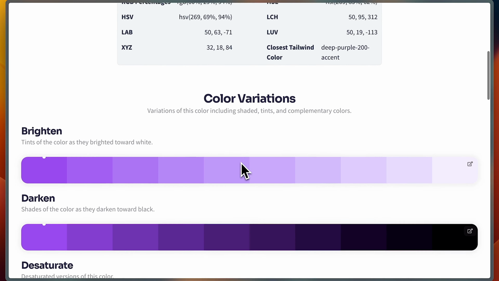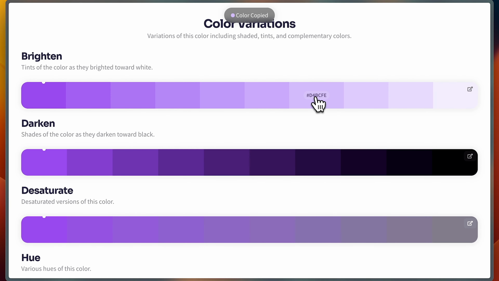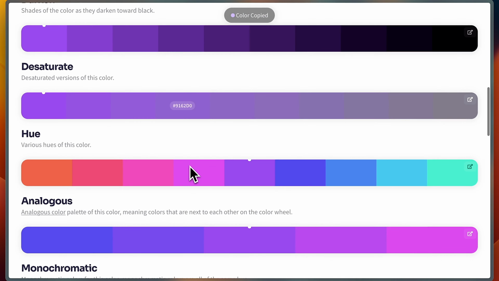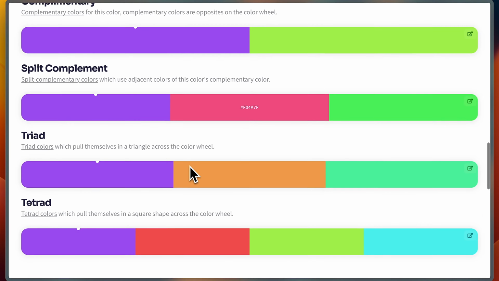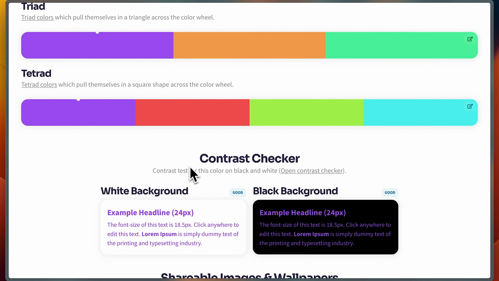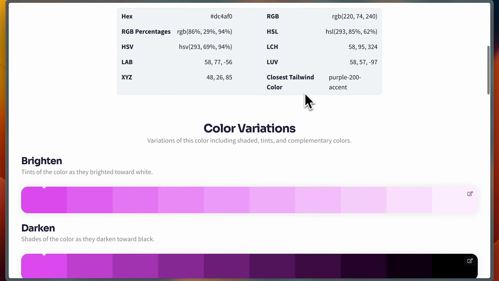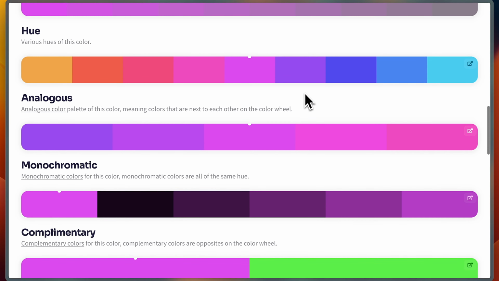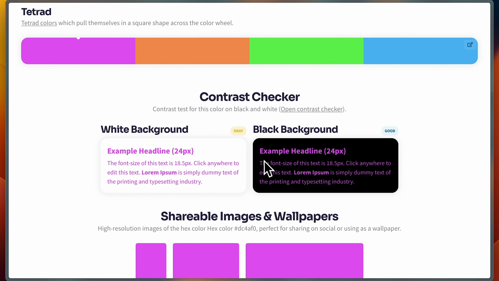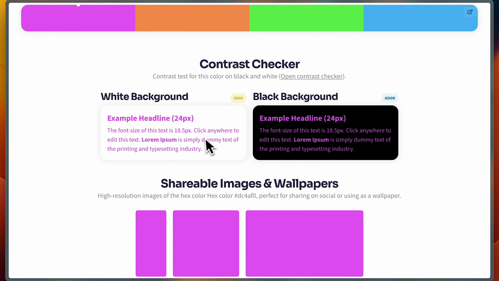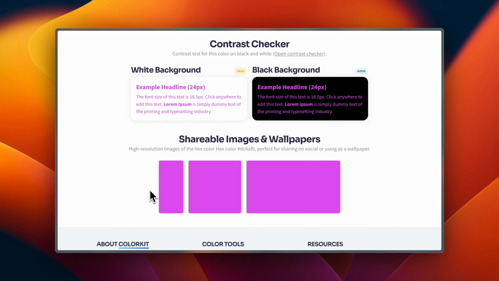Now down here, you can find different shades of the color, and you can copy their hex values just like that, or darkness, different saturations, hues, and the color used in different types of color schemes, as you can see here. And the best thing is you can just scroll to the top and pick a different color, and all of these options will automatically change, so you can easily find a color using the color picker. And there's even the contrast checker here that'll instantly check against a white or black background for the color that you're on, and even shareable images that are great for wallpapers if you want a big solid color image.